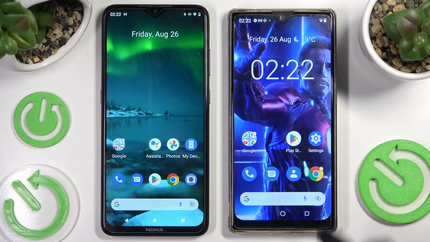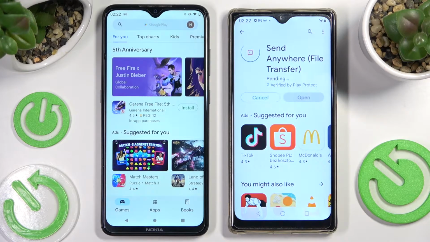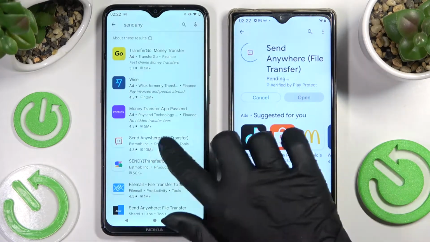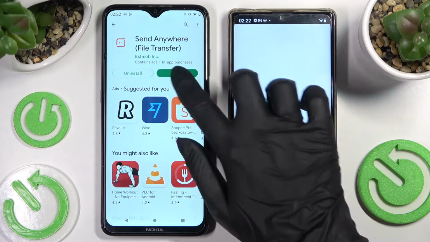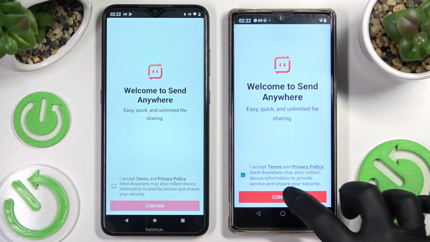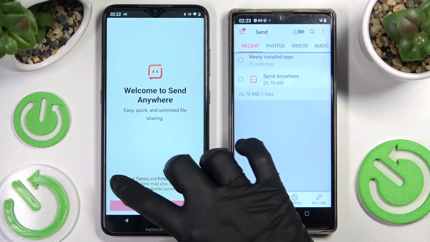First of all, you need to access Play Store on both devices and install free app called Send Anywhere. Then open it. Now select I accept, confirm, continue and allow. Then do exactly the same on Nokia.